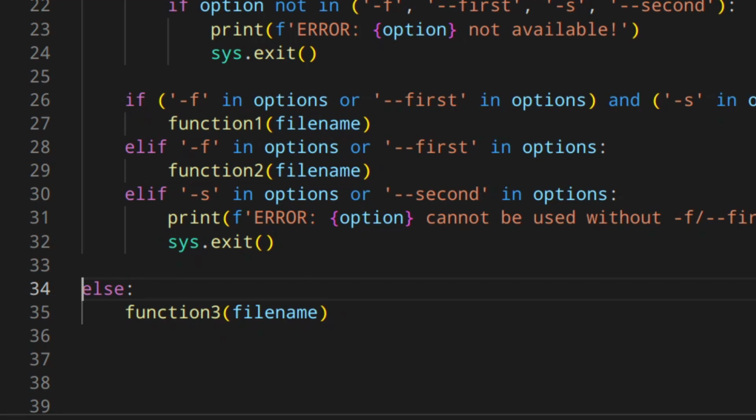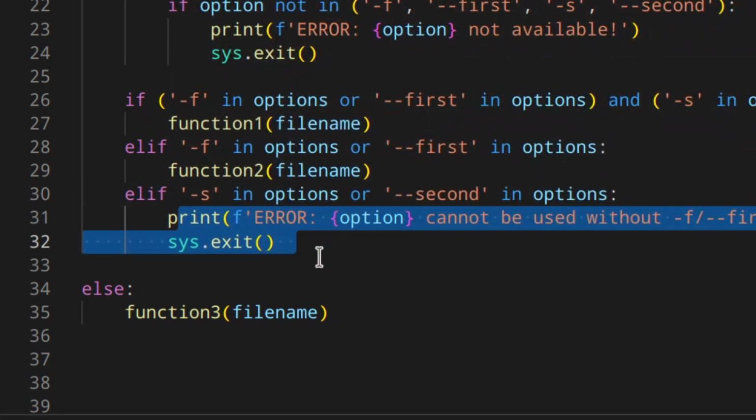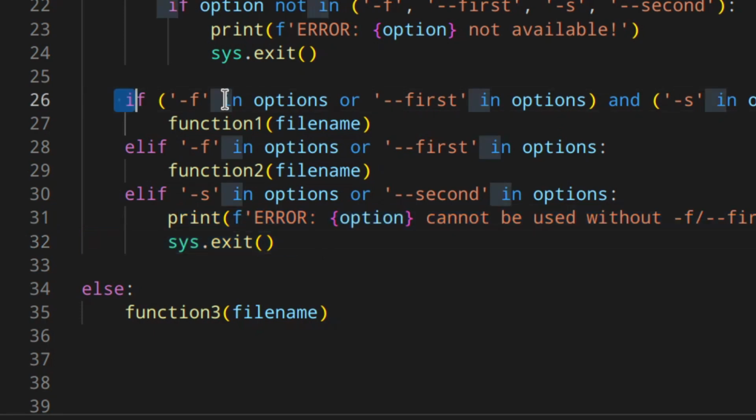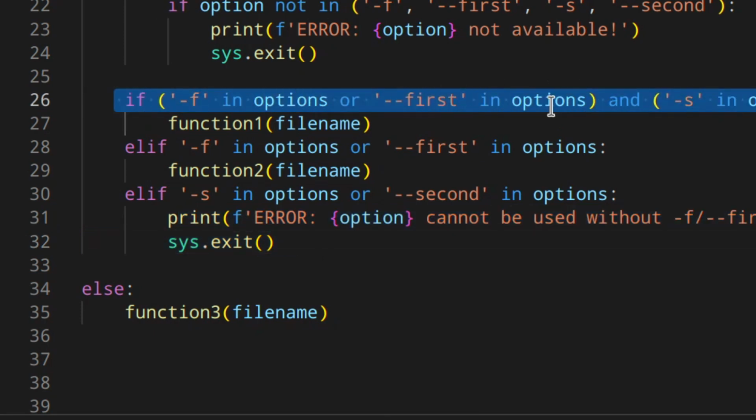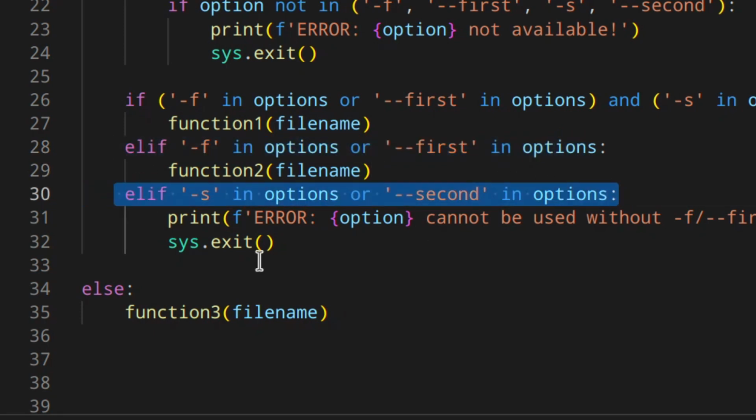By the way, the order here is really important, because if you, let's say, had an S and an F in the options and you were to write this as the first one, then Python would see the S and would print the error, but you have the S and the F. So in this case, you first check if you've got both of them. If not, you check if you've got the F. If not, you check if you've got the S and you print the error. So this is really, really important.